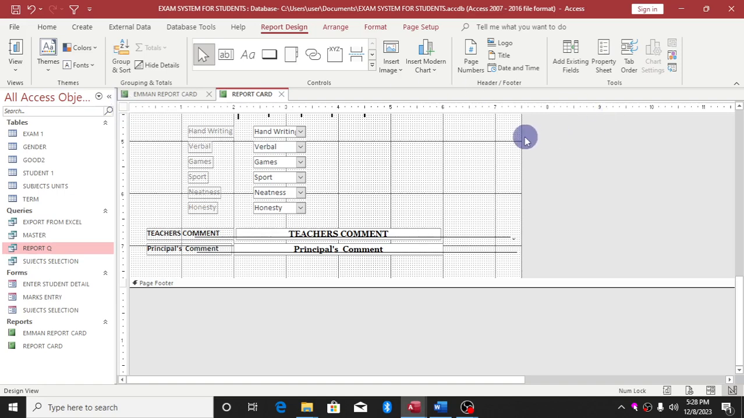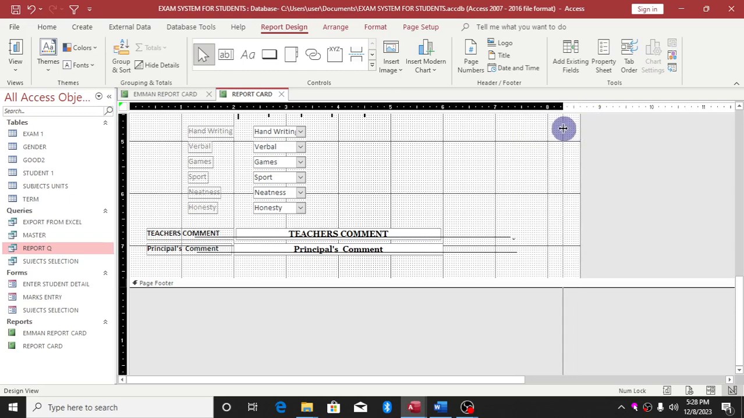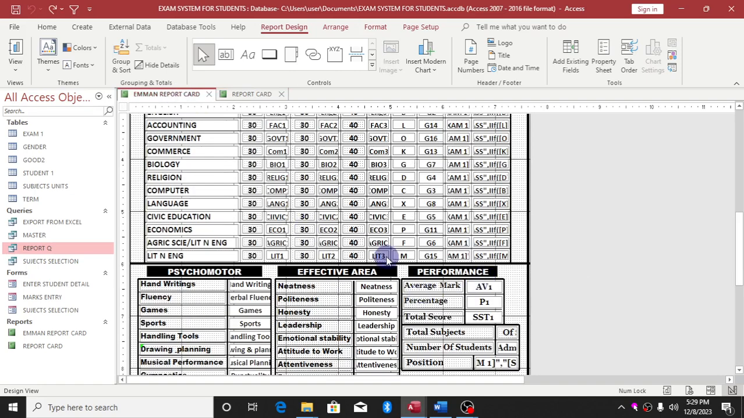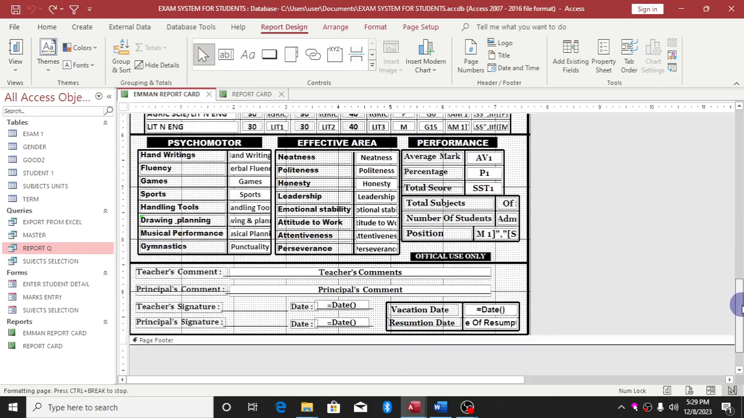So please be careful. Don't make your report card too big for A4. Don't make it longer than the A4 size. Look at it, it has appeared now. That green line has disappeared from here. So when you finish, like I told you, all the lines that you need are available for you here.